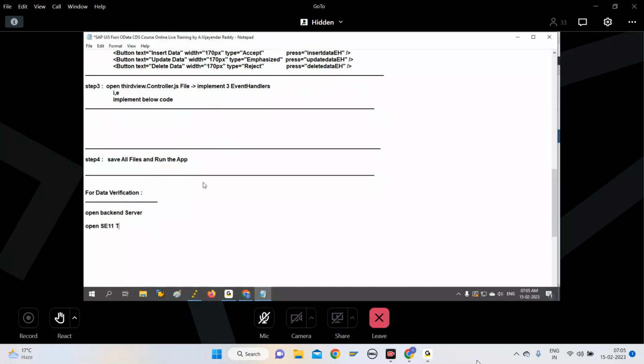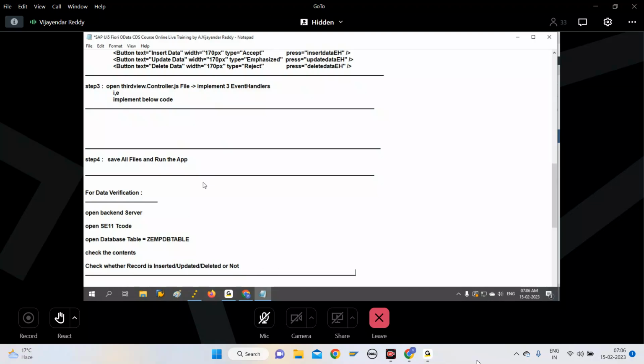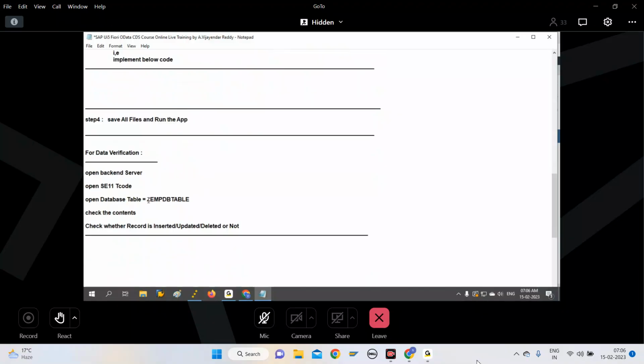open SE11 T-code, then open the database table ZEMPDB table, and check the contents. Check whether the record is inserted or updated or deleted or not. That you can verify manually. In case there is any confusion with the front-end messages, then you can verify it manually in the backend in this table.